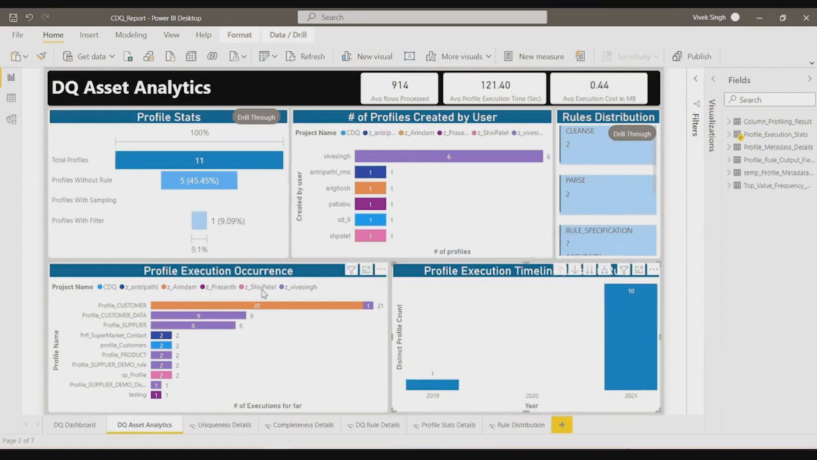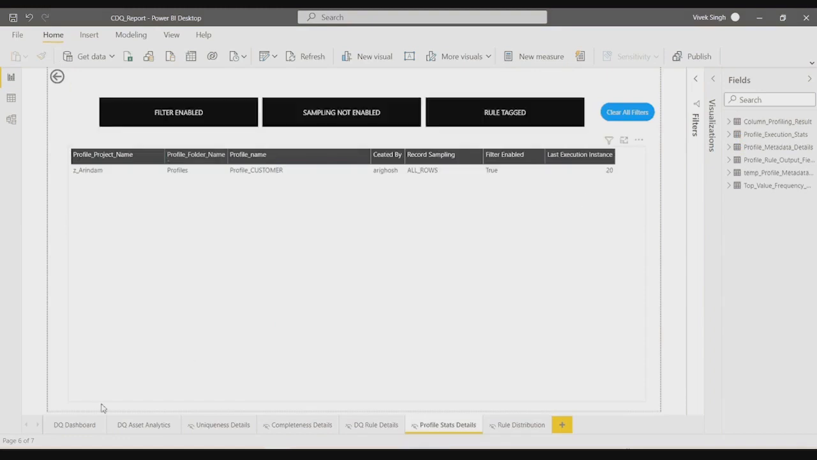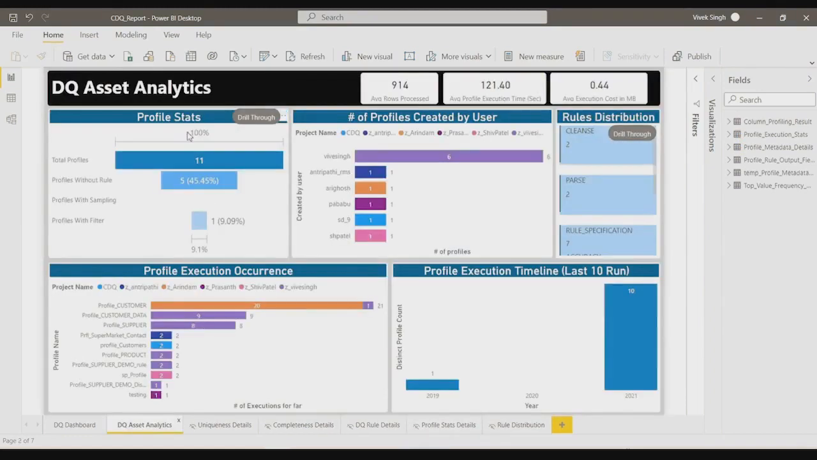You can also drill down these reports. You simply right click on that, go to the drill through, and click on this profile stats, and it is going to show you the drill down data for this particular report. Now, a few reports like profiling stats and rule distribution, these graphs, do not support drill down, and that's why this drill through option is given at the top.